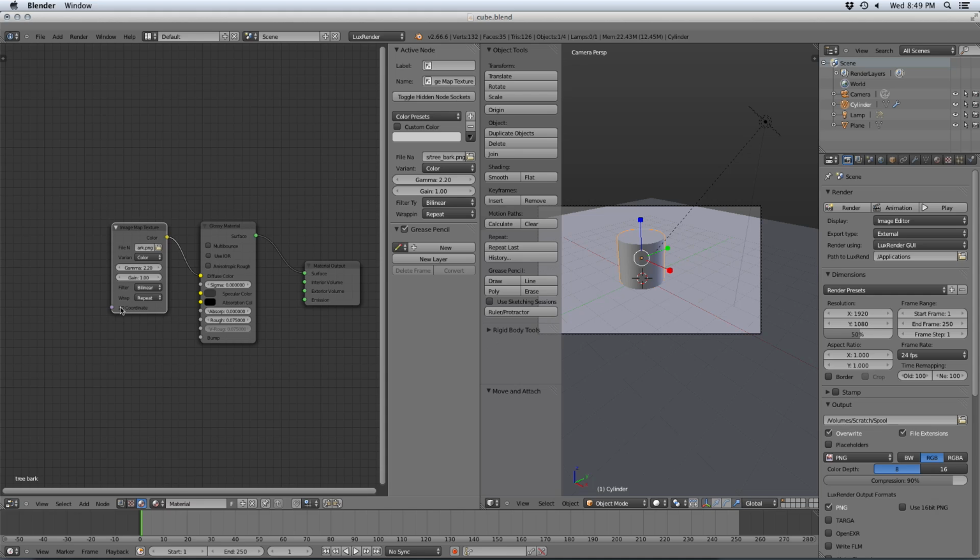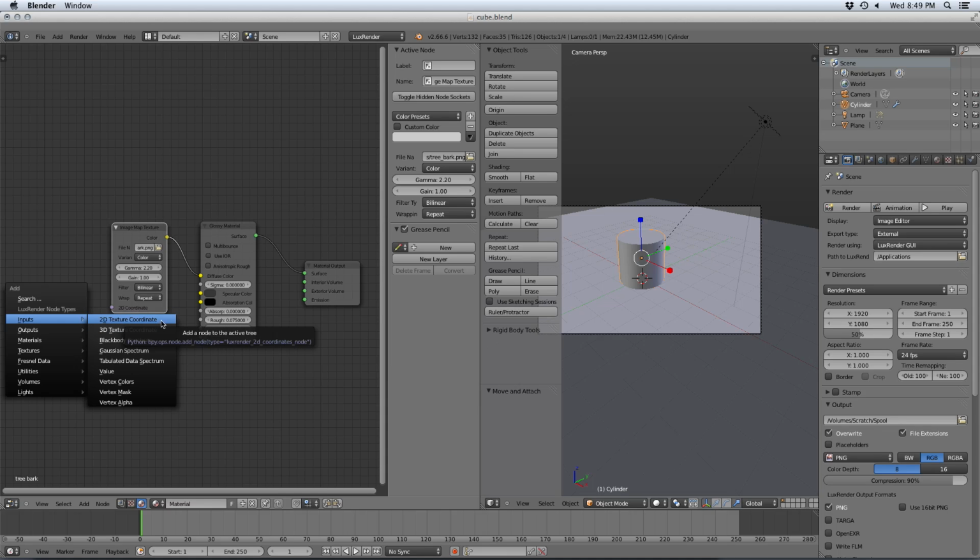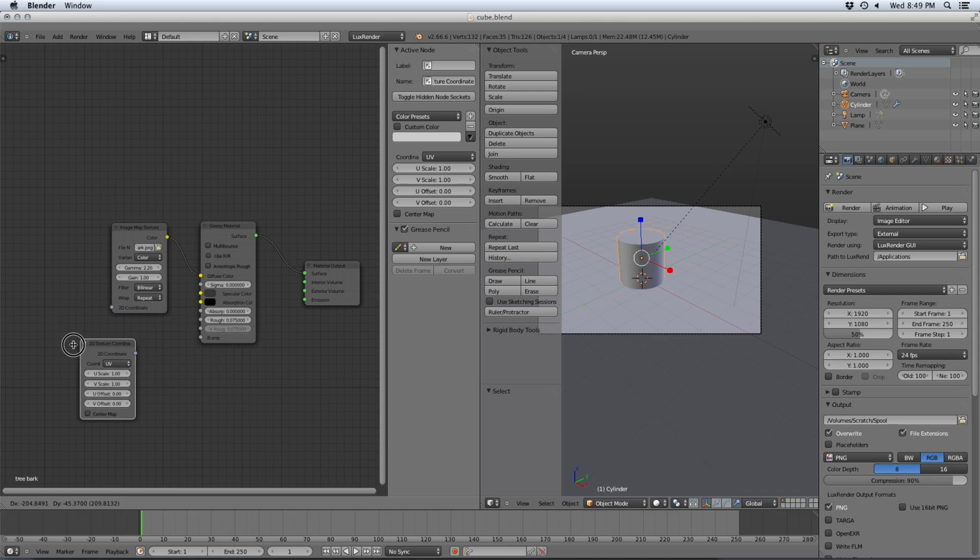You might notice the 2D coordinate input on the image map texture, a lot like the vector input on Cycles textures, and you have to plug into it these two nodes. Image map is a 2D node, so we're going to grab the 2D texture coordinates from our input nodes list. Plug that in there, and increase the scale to 3 by 3.